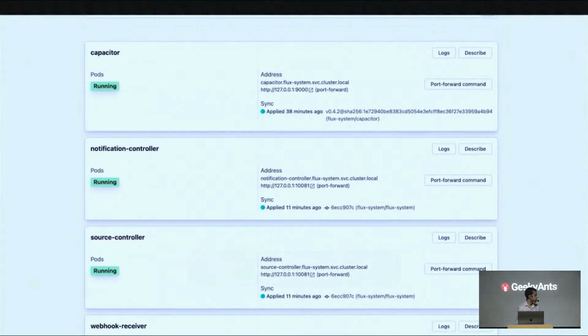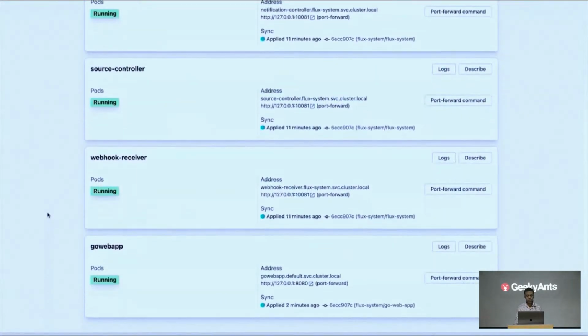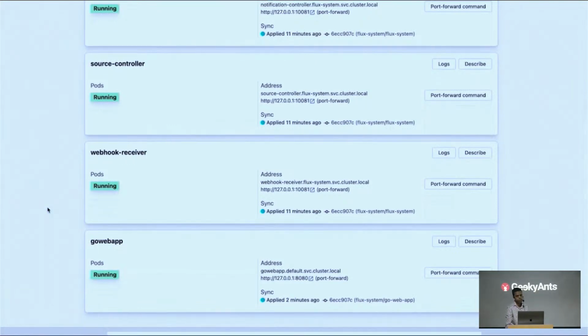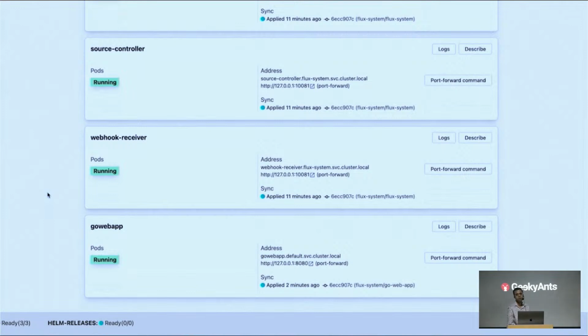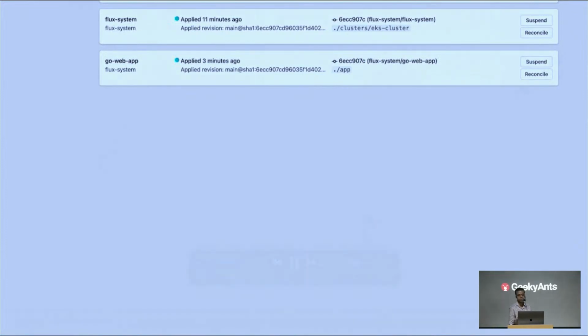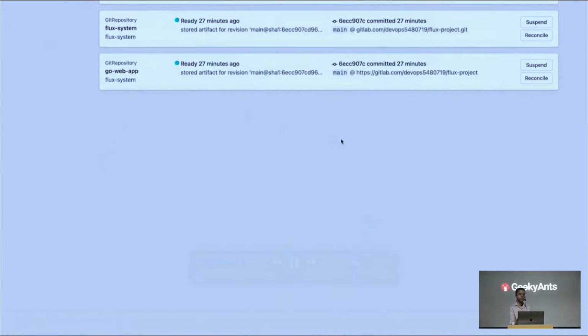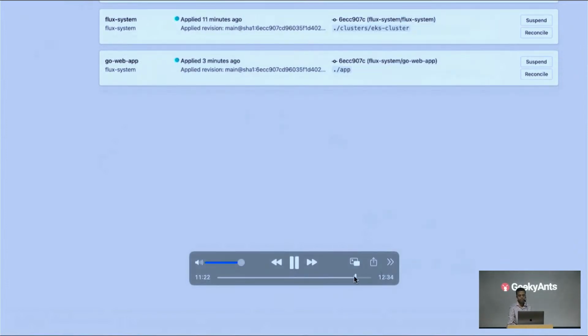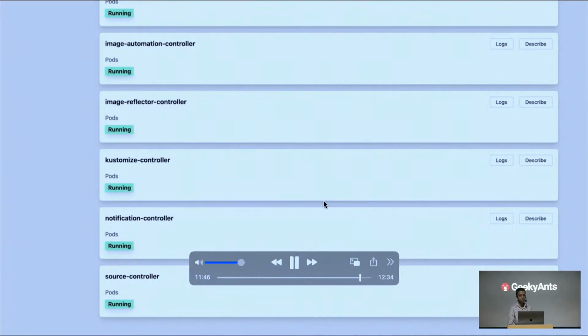So this gives you a lot of information about what has been installed, what kind of pods are running, and you can actually see the logs of each of these components, such as the image controller, and even see the logs of your pod or application which have been deployed. And you can even ask Flux to do a reconciliation through this particular portal. You can just click the button, and it'll go and check for any changes manually. And you can see the logs of the various components by just clicking on the log button.